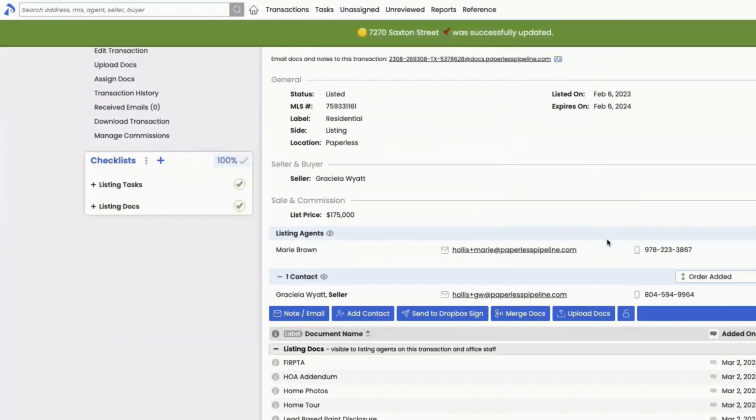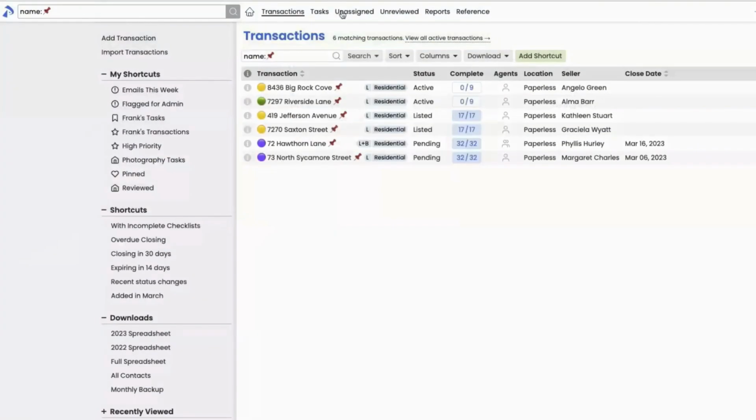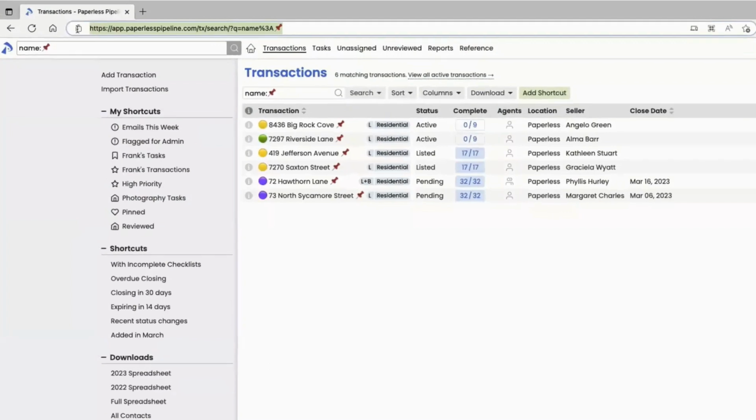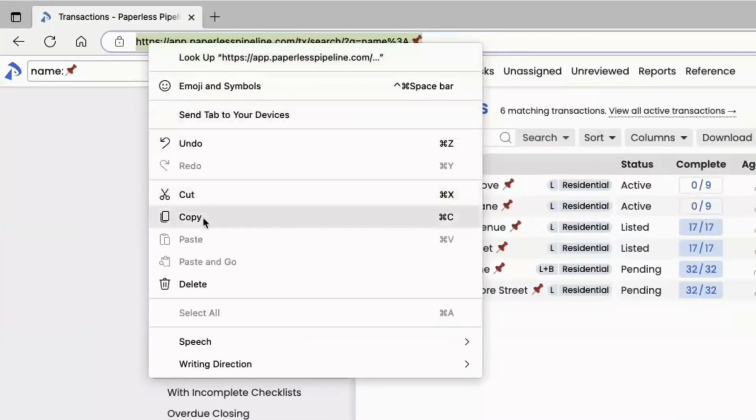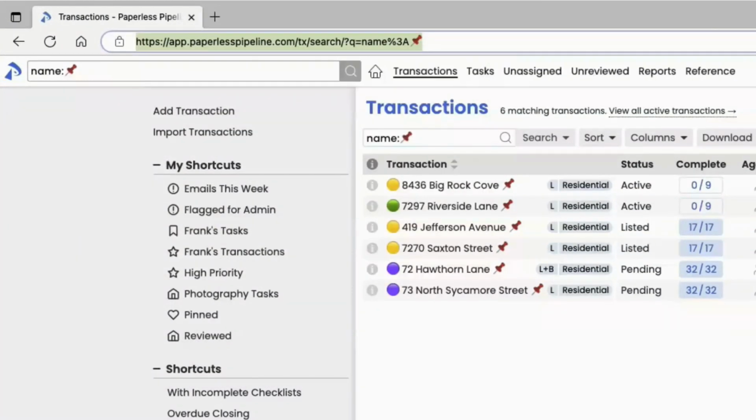But if you want to take it a step further and share a list of your pinned transactions with someone else in your account, once you've searched for the pinned transactions, you can simply copy the unique URL at the top of your search results page, then shoot it over to them as a link in a message. When someone else on your Pipeline account clicks on the link, they'll be taken to a list of the pinned transactions they have visibility to view. And this is the same with any search results across Pipeline. You can easily share the URL with someone else on your team.